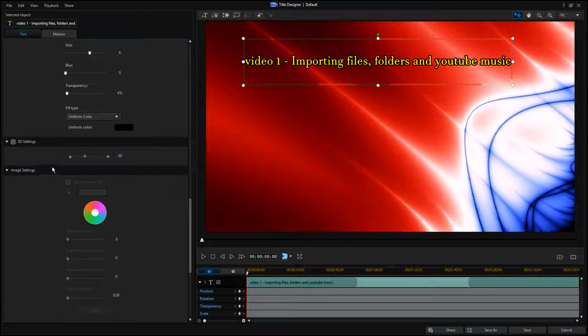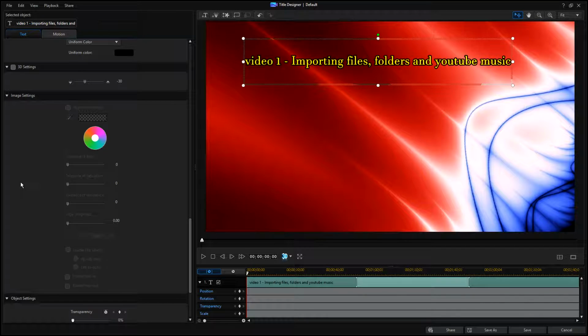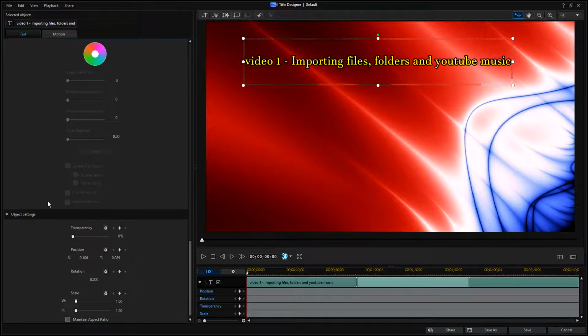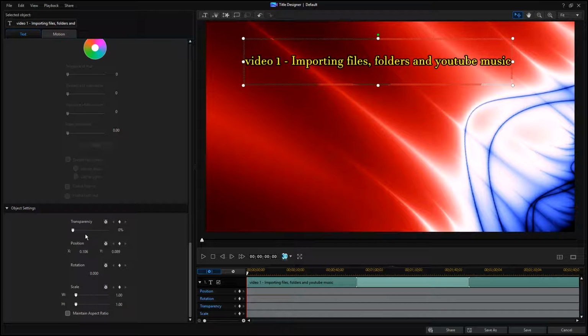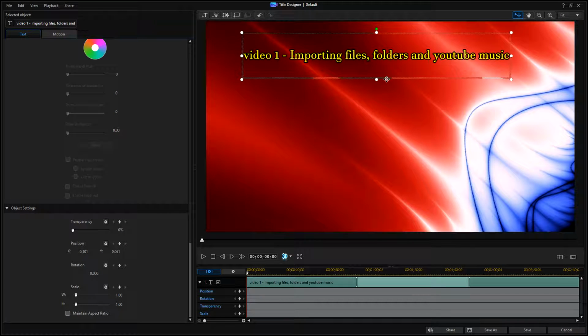Right, there are more settings here, 3D settings. Feel free to have a play with those. I don't tend to use the 3D settings here. And also image settings, you're more than welcome to give that more of a try. The object settings, to do with the transparency, that just gives you a generic, like how see-through you want it to be. Positioning, you could do it in the decimals here. Personally, I tend to just move it about, unless I have a real problem.